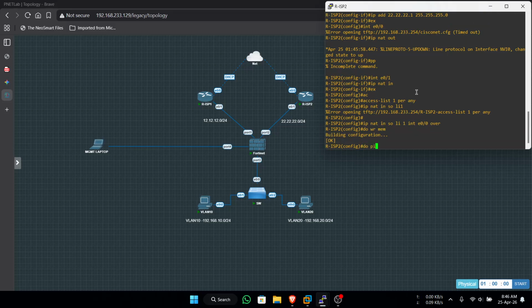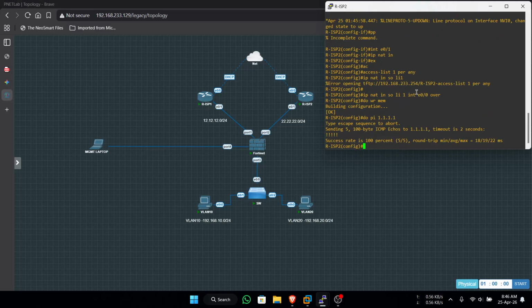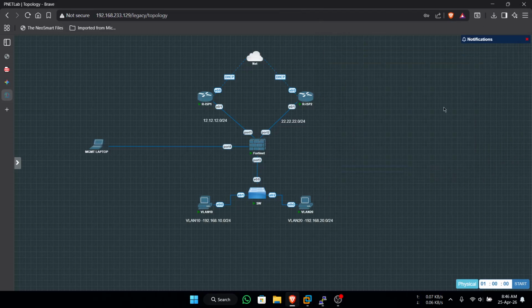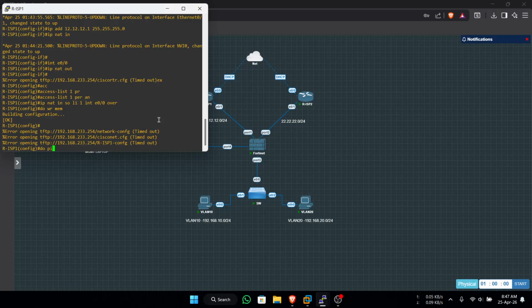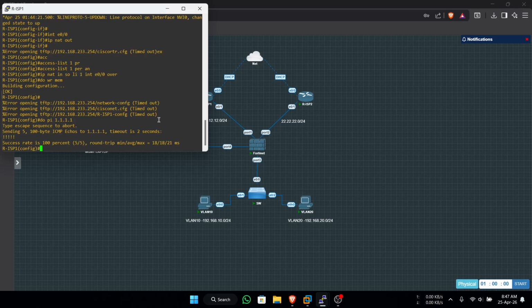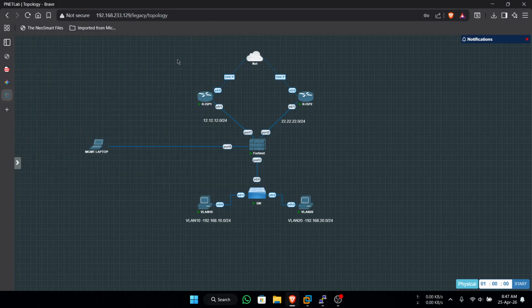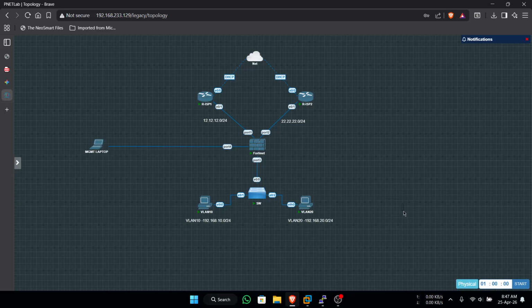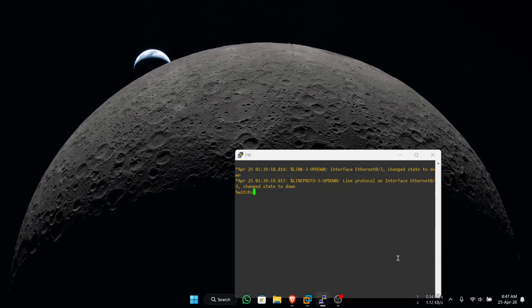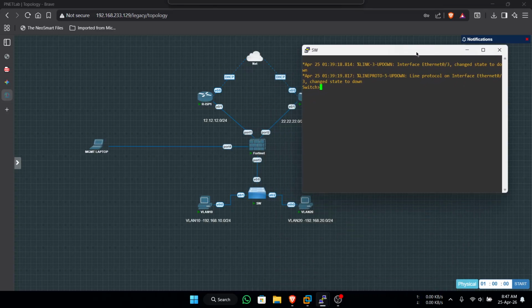Try to ping. Okay, try in router ESP1. Actually, it can ping. Okay, next we move to the switch because this is a distribution switch. We will distribute the VLAN for configuration like this.